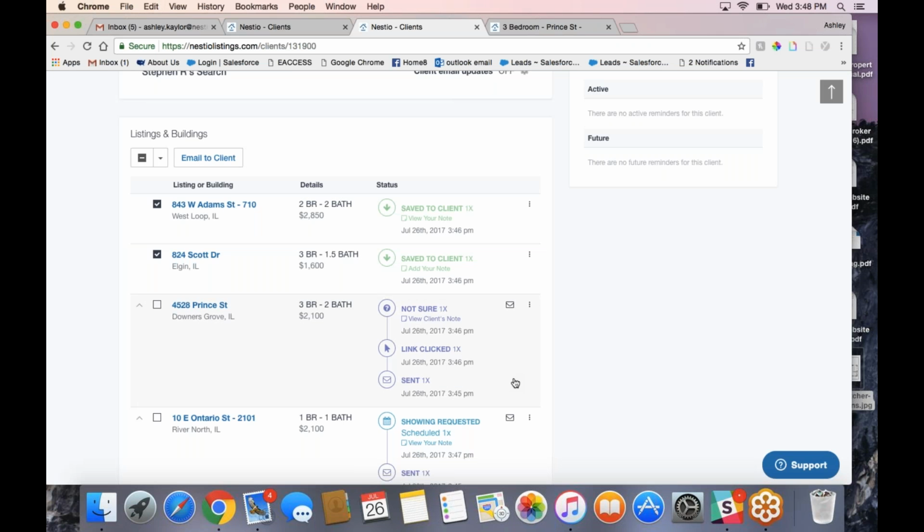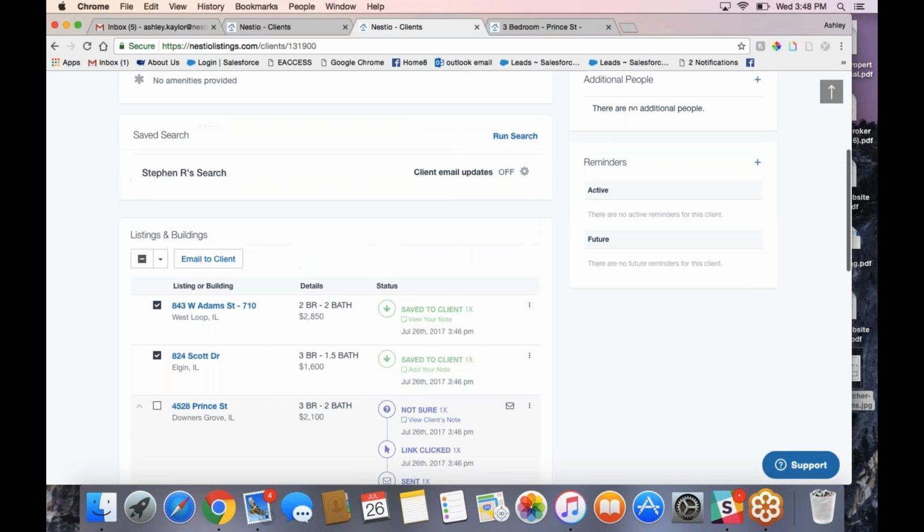And something else to note is that, there's a lot of things happening here, but the most proactive thing is that when a client comments on a listing, you'll receive an email immediately. So you don't have to constantly be logged in to Nestio. You can be on the go and getting feedback from your client on the listings that you've sent them. You get a notification that a client has responded, and it helps to keep you engaged.